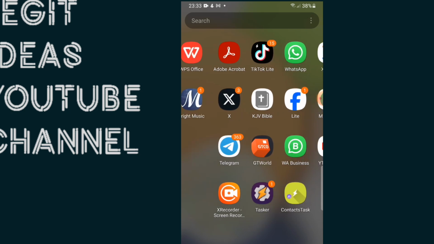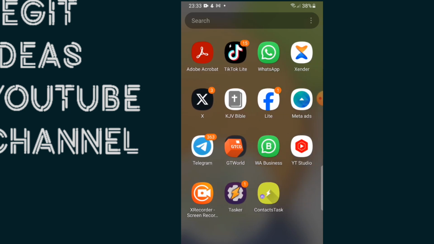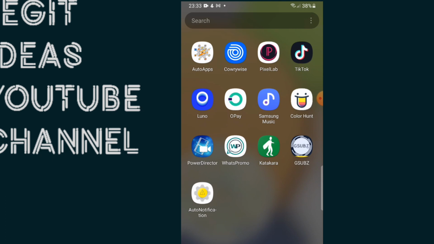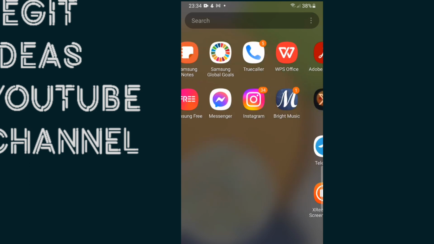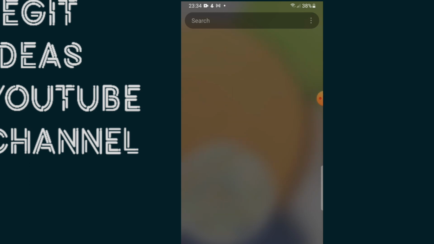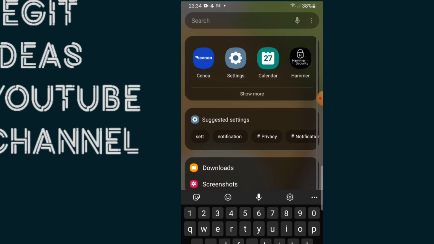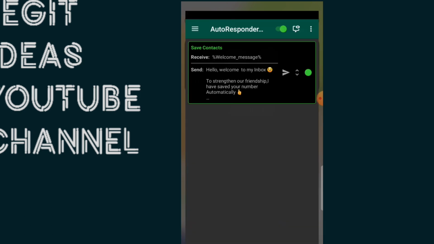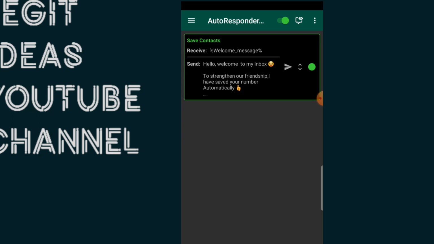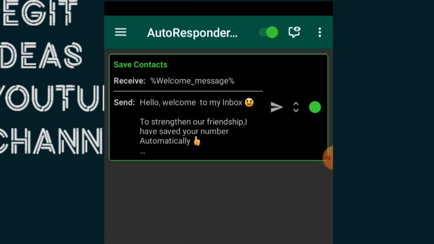The first thing you want to do to set up this automation that will help us save contacts on WhatsApp with a generic name or a custom name is to go to our autoresponder. As you can see right here, I have some rules currently on my autoresponder.